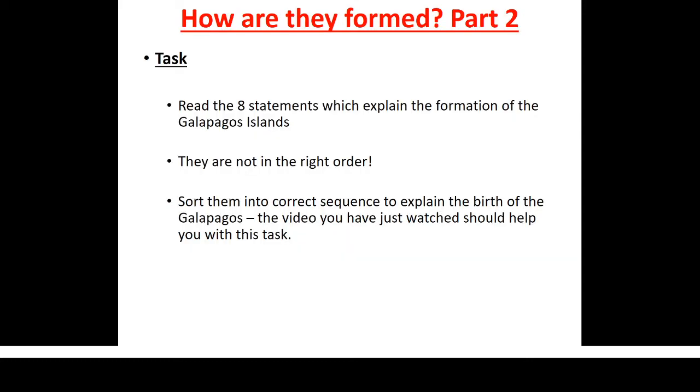To reinforce this, your next task is to read the 8 statements which explain the formation of the Galapagos Islands. These are on the sheet that was uploaded. If you haven't got access to this sheet, then I will put these on the Teams now. They're not in the right order. What you need to do is put them into the right sequence. To do this, very simply number them 1 to 8 so that you know which order they should go on. And they explain the formation of the Galapagos Islands. Pause the video here, come back when you've done that.